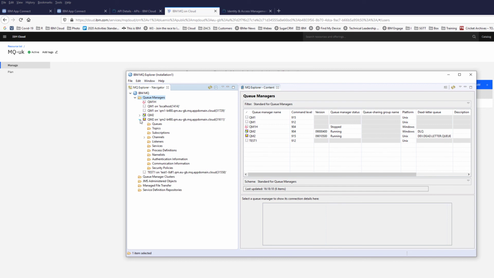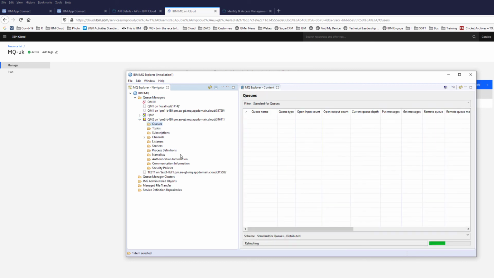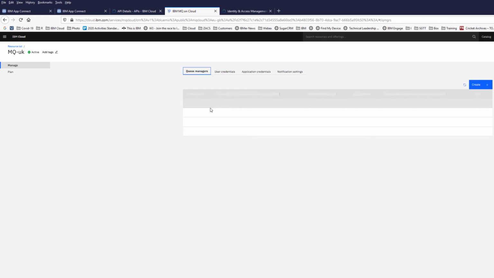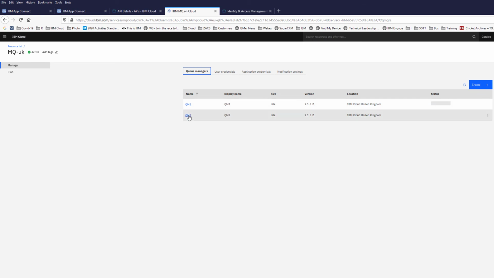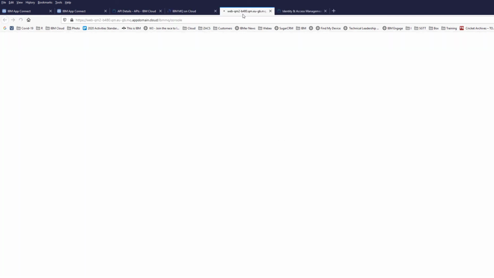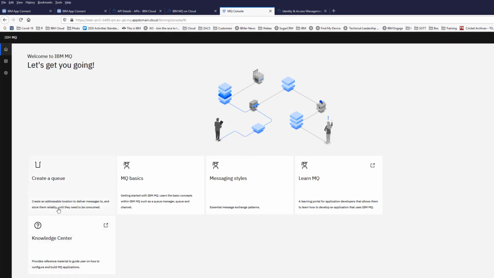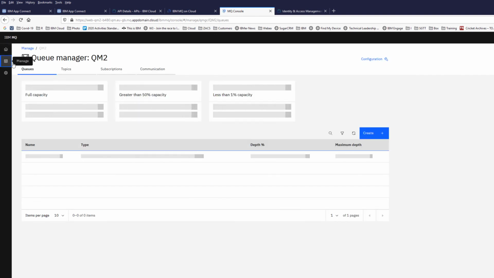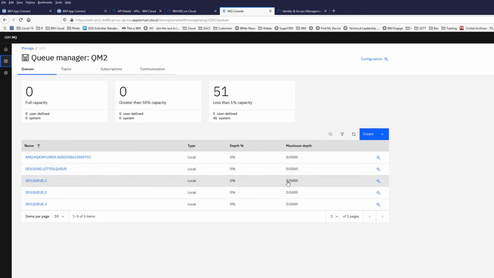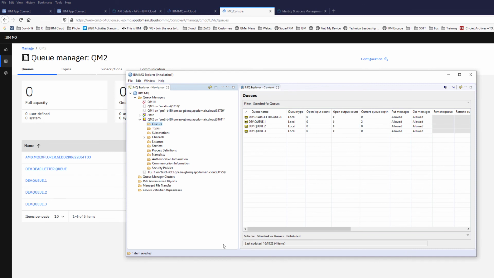It's connected. I can drop down here, look at the queues. You see there's the same set of queues sitting in my MQ console. If I go back in here, look at my queue managers, look at queue manager 2, administration, launch the MQ console, manage. There's my set of queues. As you can see there, dev Q1 has got two messages in it. If I go to my MQ Explorer, dev Q1 has got two messages in it, so you're seeing the same image.